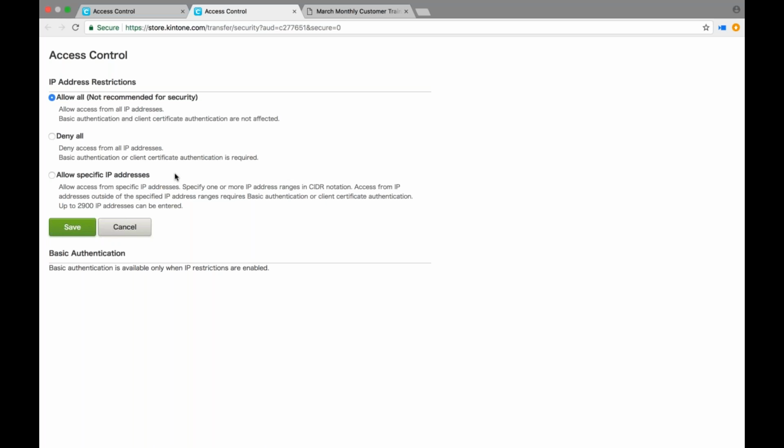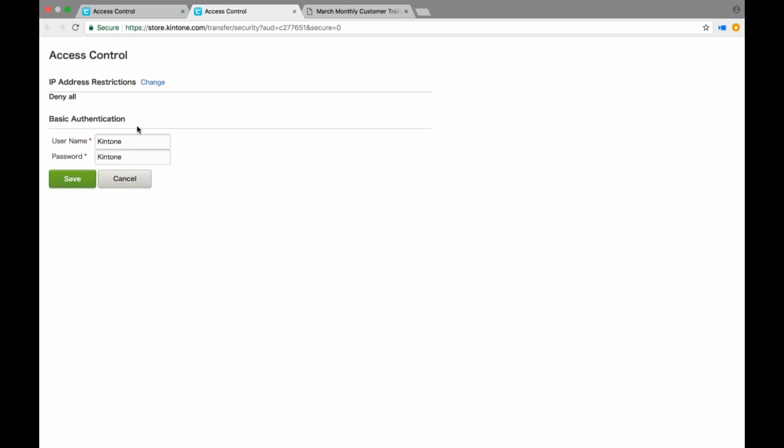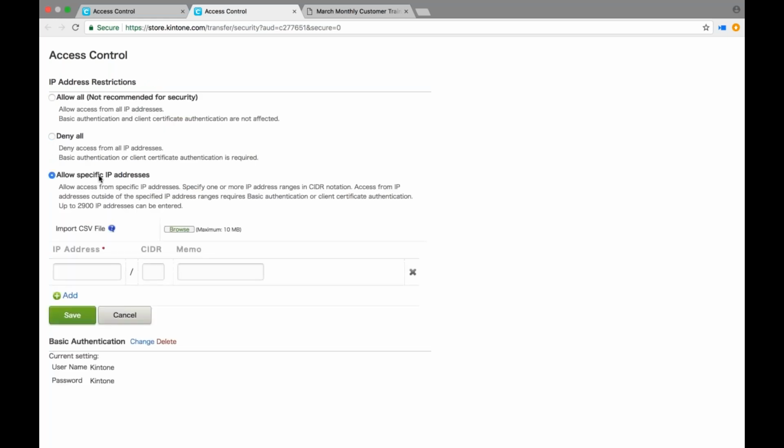So let me show you what it looks like when you deny all. Once you click Save, it now allows you to change the username and password for basic authentication. So you can just hit Change and then enter the username and password. When basic authentication is set, this is what they'll need to use to even access that login page for your subdomain. So we'll change that.